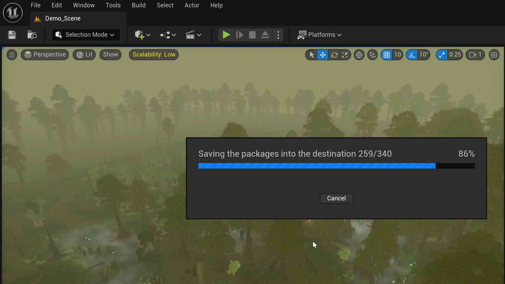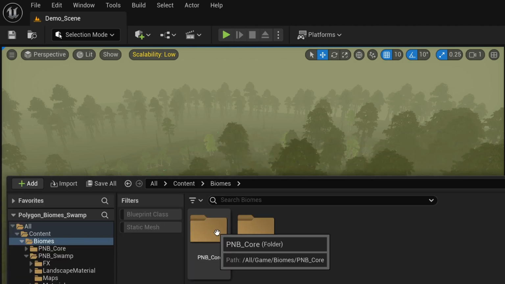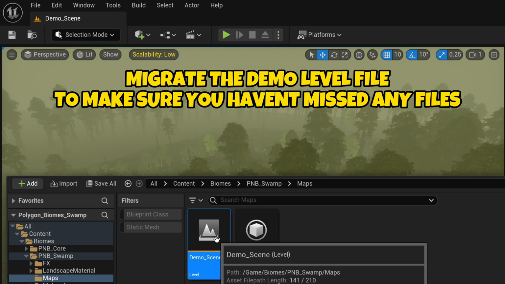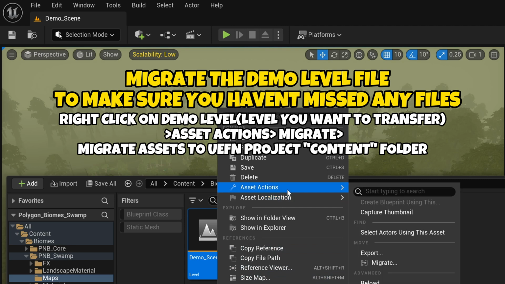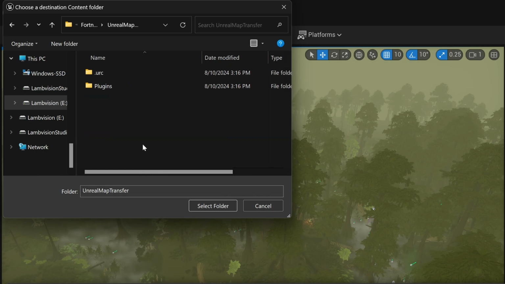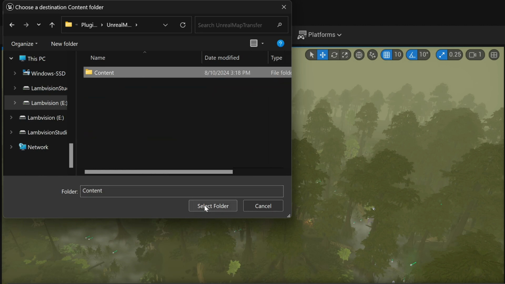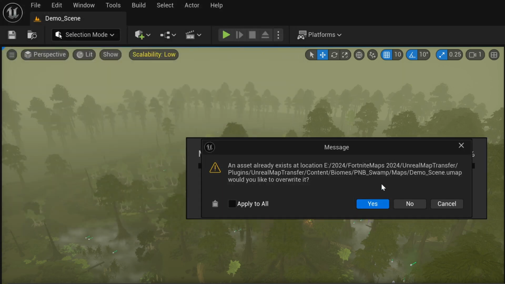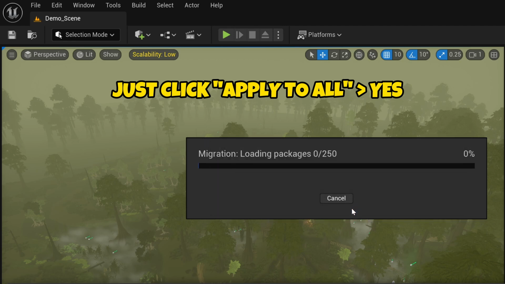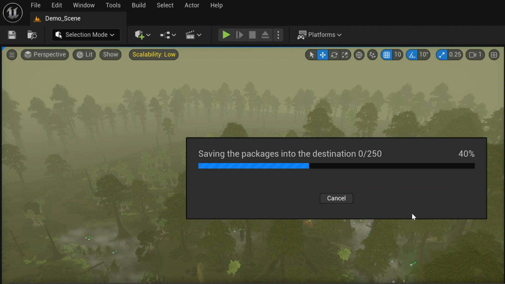So as you can see, these packages are kind of just saving to the destination, and I apologize in advance for the video being kind of cut off here to the left. Something just got cut off for some reason, but you're just gonna click on your demo level here in Unreal Engine 5, and you're just gonna go to Asset Actions and Migrate, and migrate that into your content folder of your UEFN project. Now, notice I actually did the folder that it was located in, the entire folder with all the assets, and I also migrated just the demo level itself. Now, the reason I did this is just to make sure that both the assets from the file folder and the assets from the demo level are all together for this project.